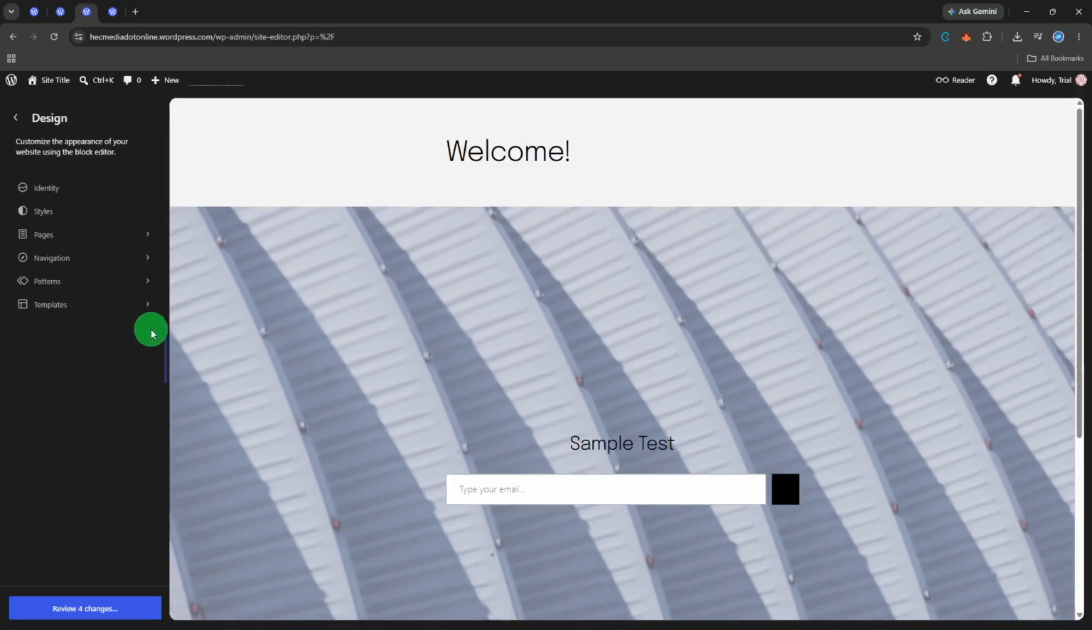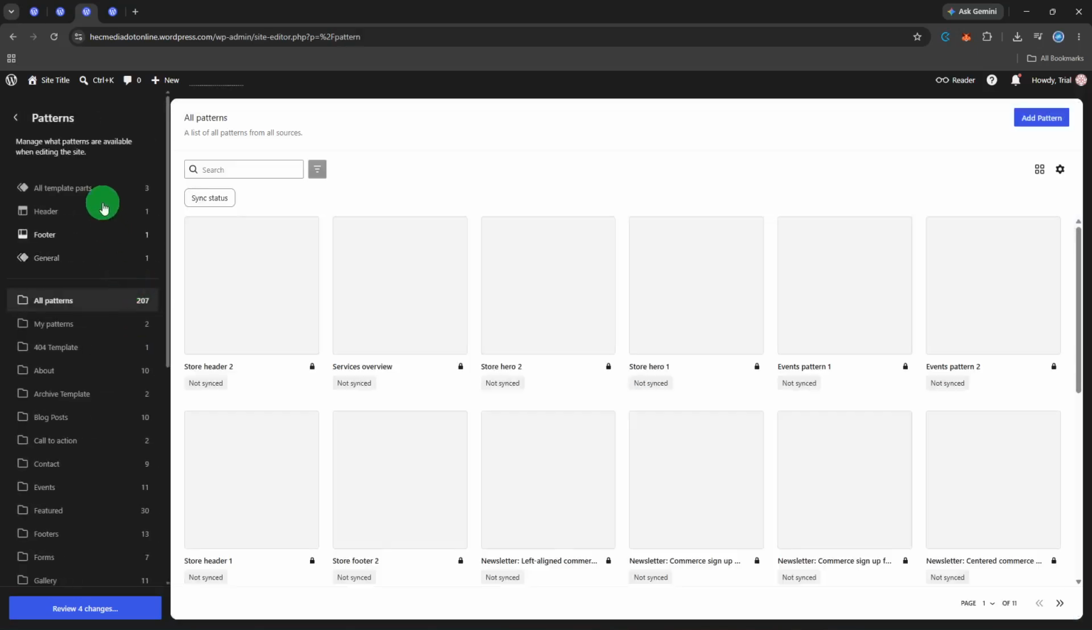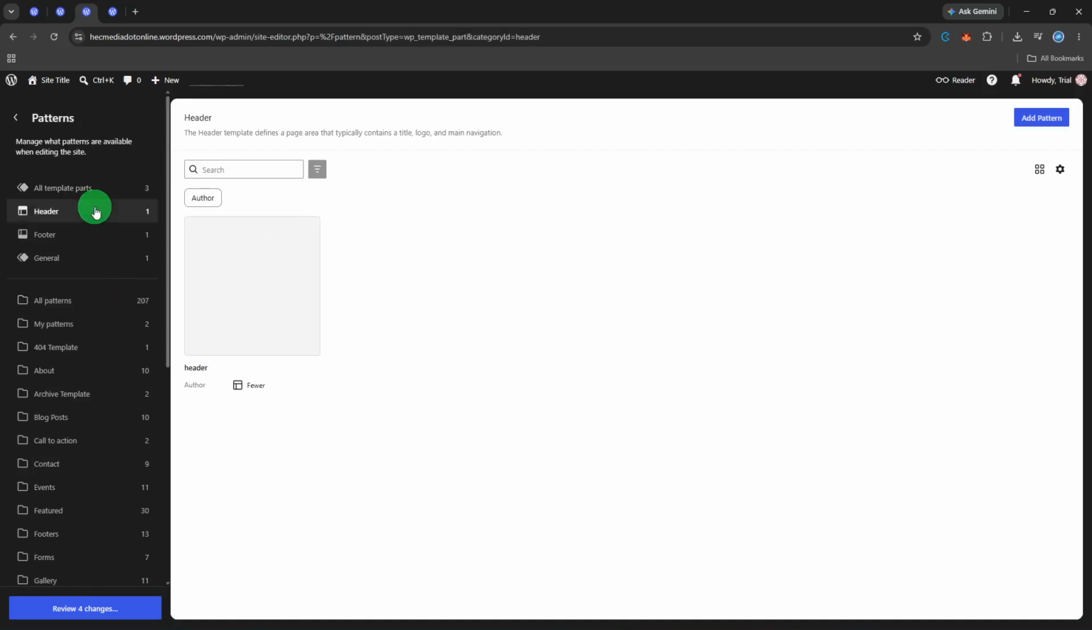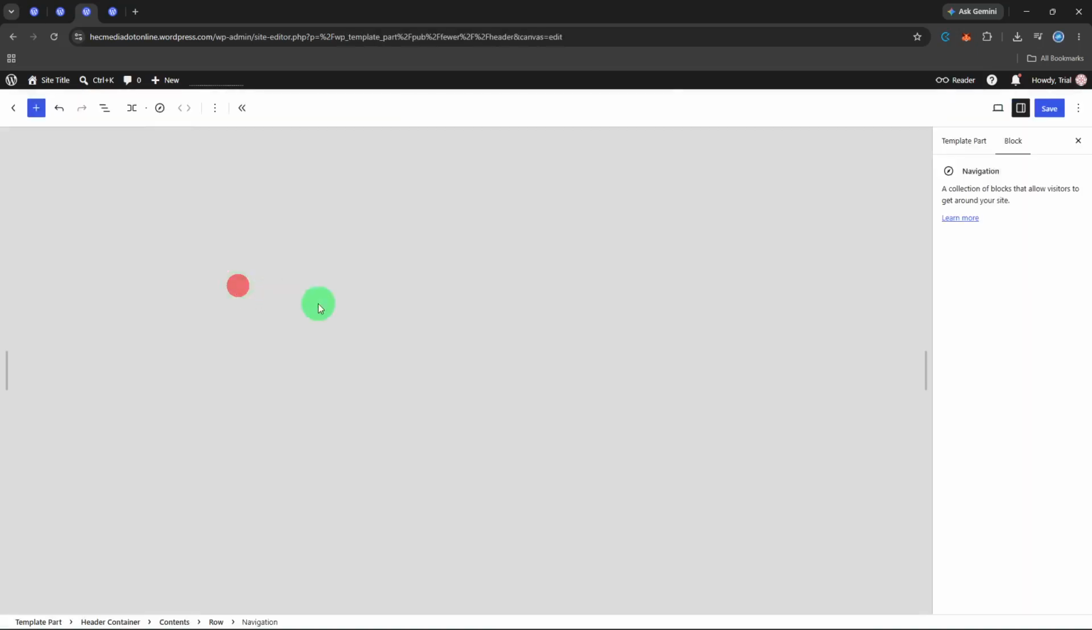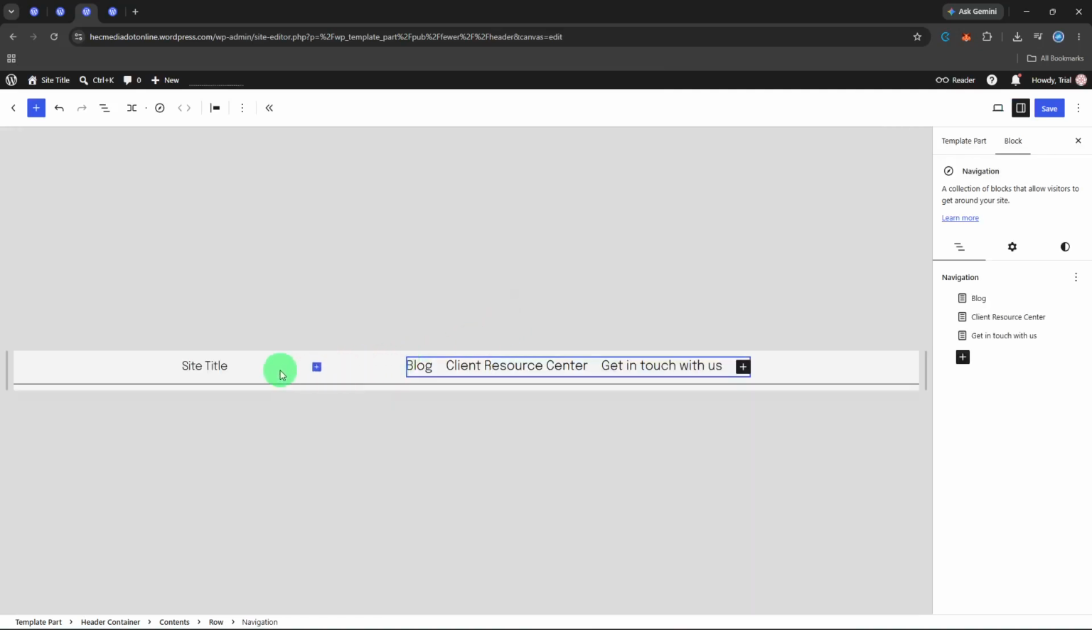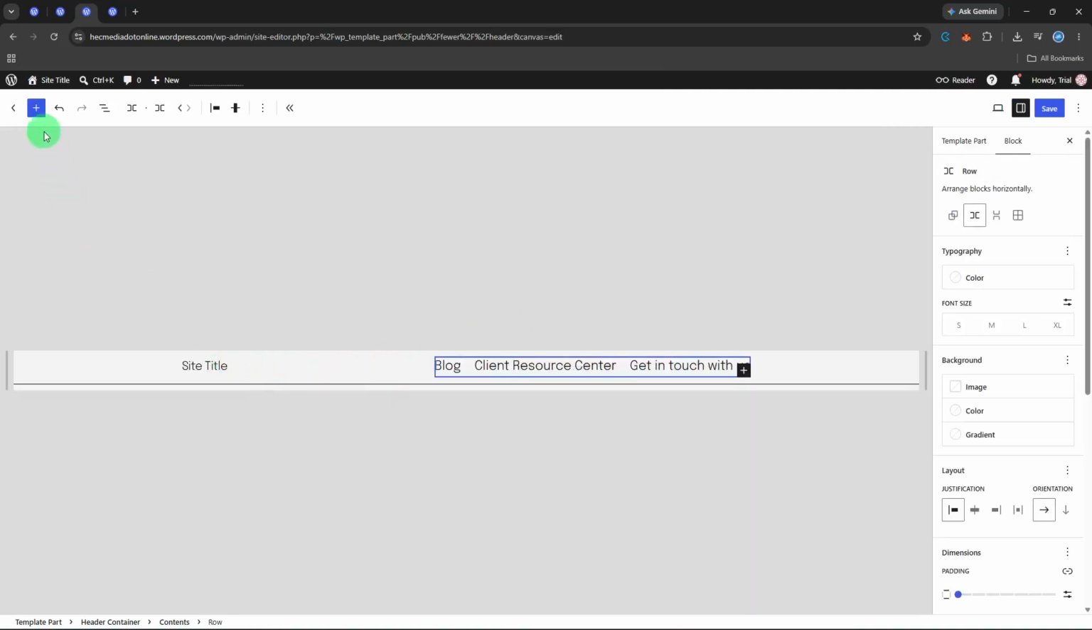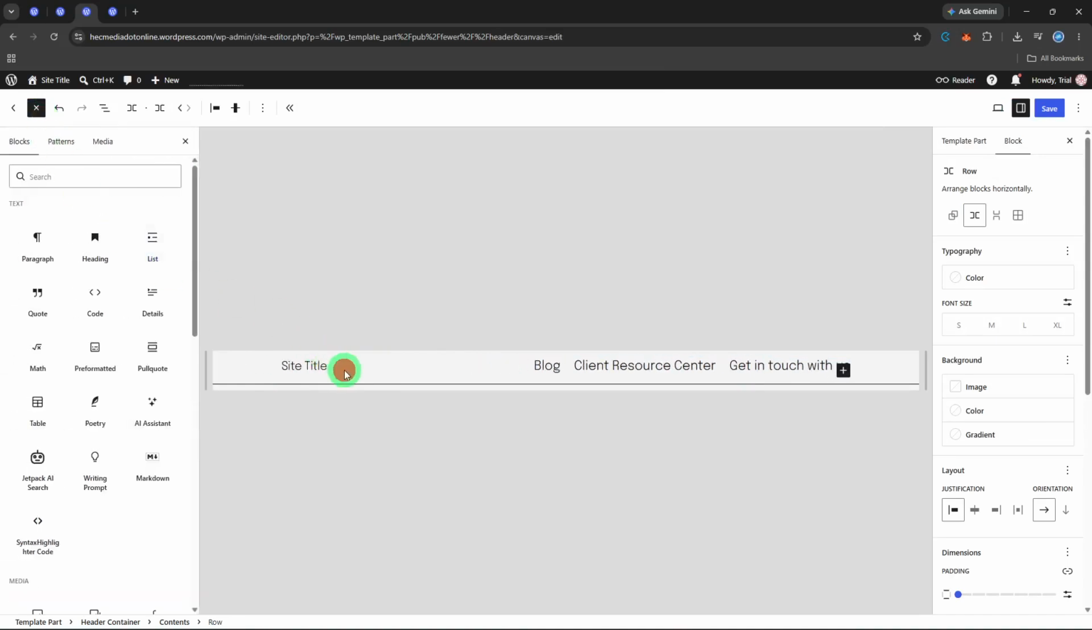Inside the Site Editor, click Patterns in the left sidebar. Then look for Template Parts and click Header. It will show the header parts your theme uses. Click the one currently assigned to your site, usually just called Header. Now the editor canvas shows only the header layout. Click inside the header area to start editing it.